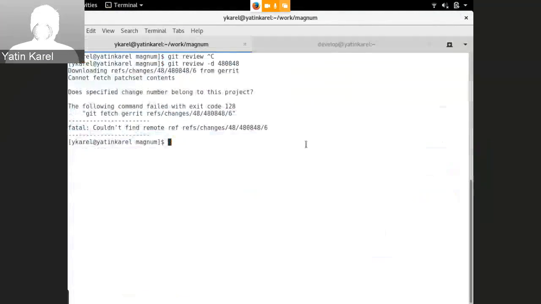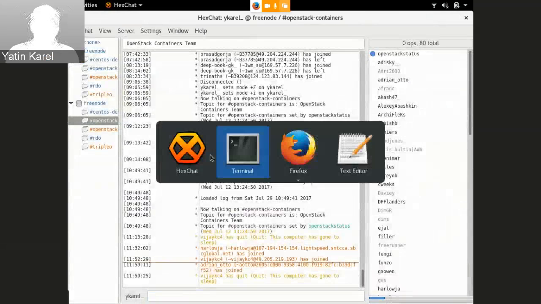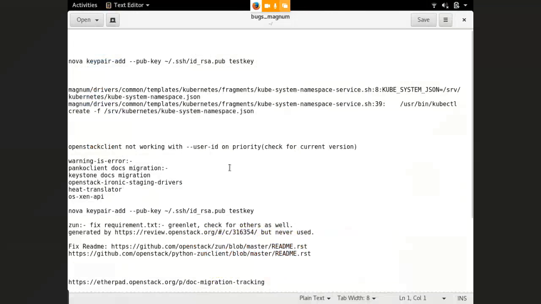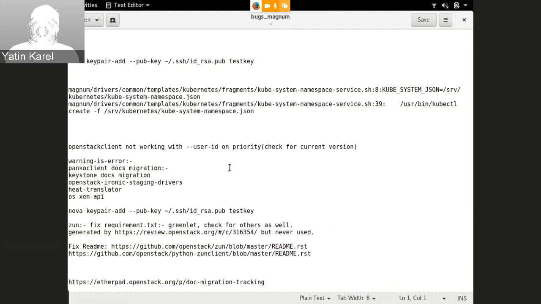So now, who has already cloned the repositories? How many of you have cloned Magnum and Zun? Both. Okay.